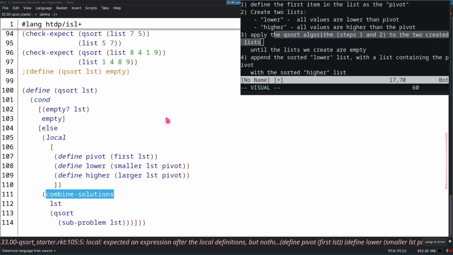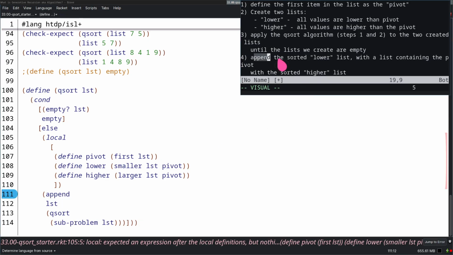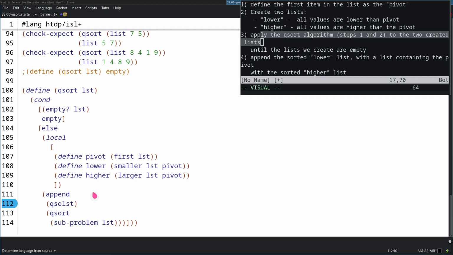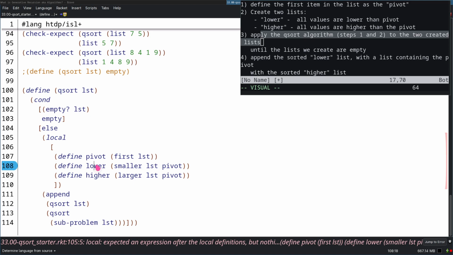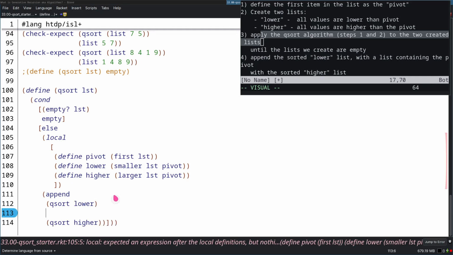Apply the qsort algorithm steps 1 and 2 to the 2 created lists, until the lists we create are empty. So this essentially is going to be append from step 4. So append, and what we want is to append the recursive call to qsort on these 2 lists. So this is going to be qsort on the lower list. And then qsort, so this we can just delete. Qsort on the lower list, and then qsort on the higher list. And then the pivot goes in the middle.